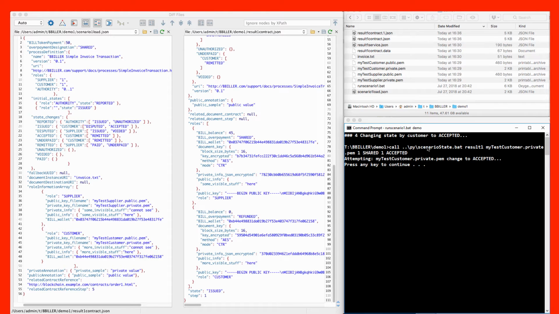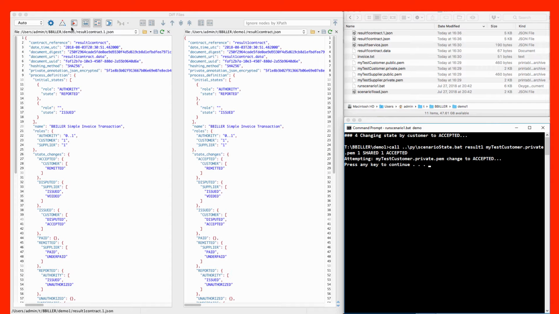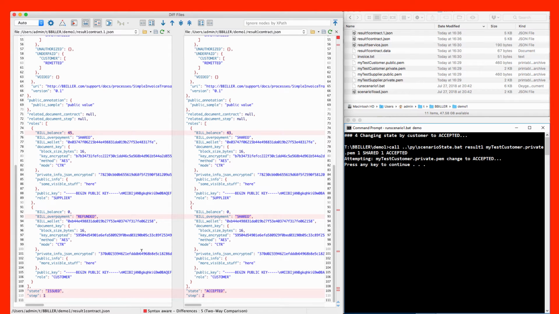Next in our demo, we have the customer changing the state to be accepted. We now have a history of the contract in what would be blocks in a blockchain, and in this mock-up are files in the file system. If I compare the old step 1, if we go to the bottom, we can see that our old state is the issued state and the new state is the accepted state.